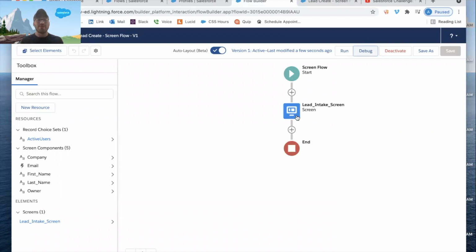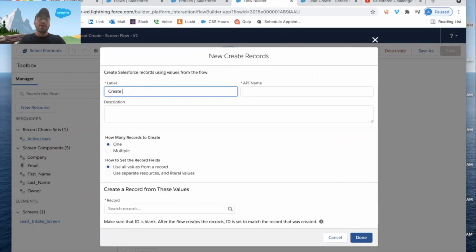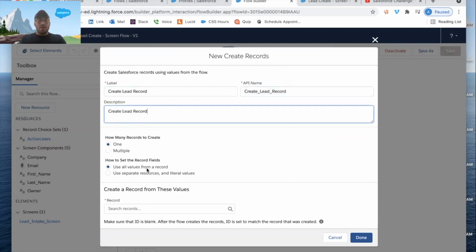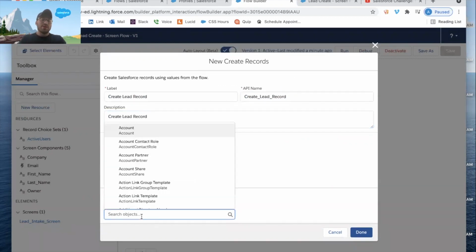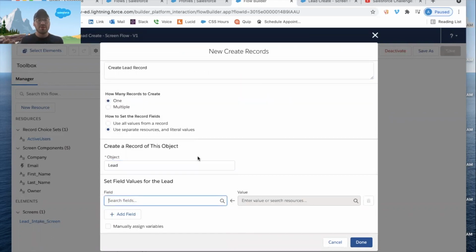Great. All right, so our next step is, we've just entered all that data. Now we want to create a lead record in Salesforce. So we're going to go ahead and click on plus, and enter create lead record. We're going to use separate resources and literal values. Let's look for the lead object here. So we're telling Salesforce what object we want to create a record of, and then what we are going to set those values to.